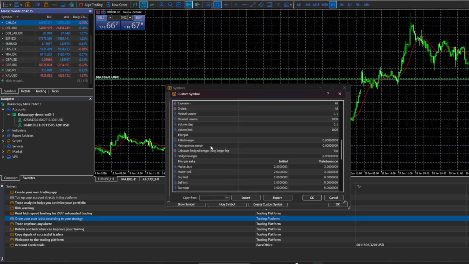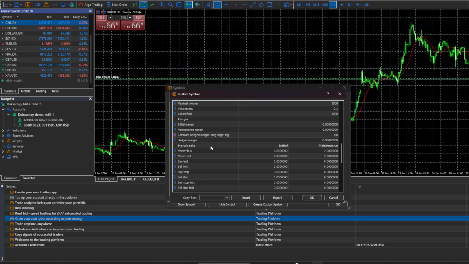Continue stepping through each page of the prompts until you reach the end and confirm the creation of the custom symbol. When you're done, your new custom symbol should appear in the list. From there, you can use MT5's built-in tools to export its data, attach it to charts, or include it in your analysis and strategies, just as you would with any standard symbol.